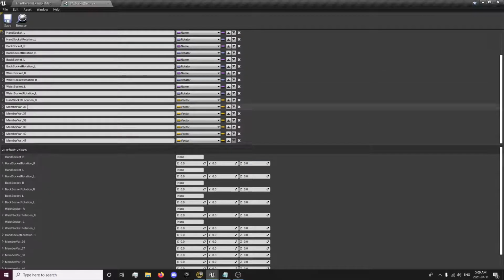Need one for every single socket. So socket location for L, and this one's back socket, L, R, and waist socket location underscore L. And I'll remove this last one because I don't need it.